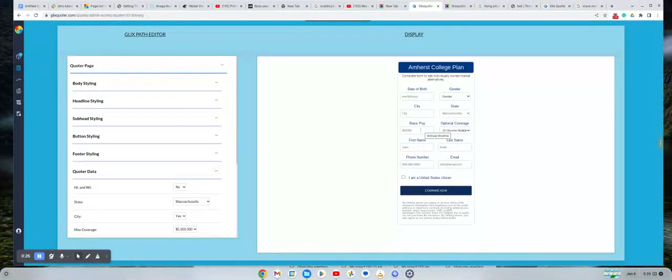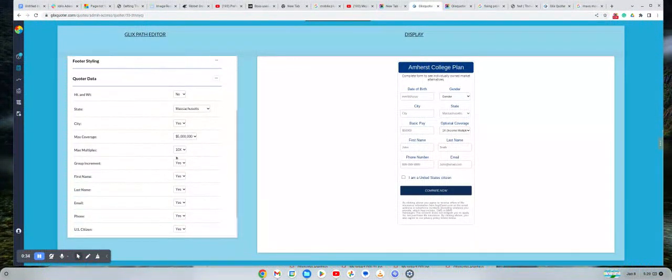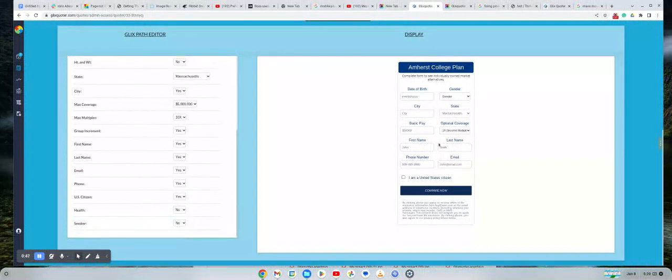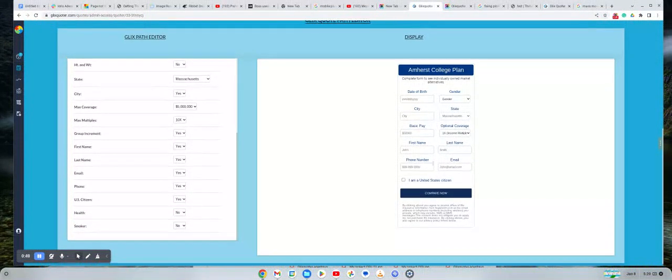Now, as most employer-sponsored group policies are based on a multiple of pay, you then go into the quote data and choose that multiple. If they do not specify one, you can choose NA. You choose the max amount of coverage, and you're pretty much all set there.